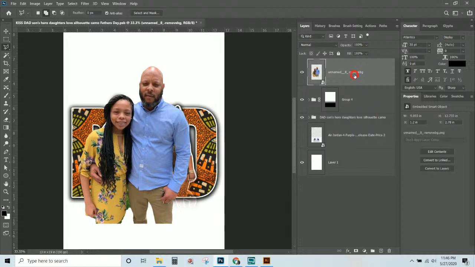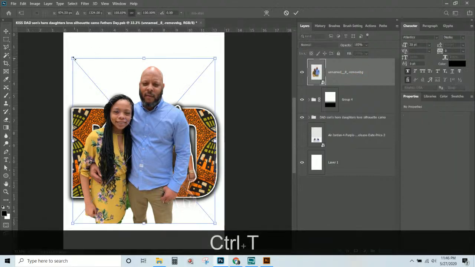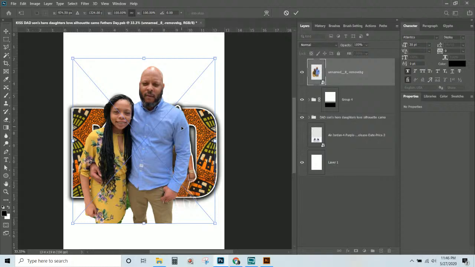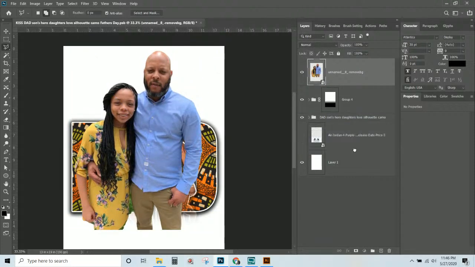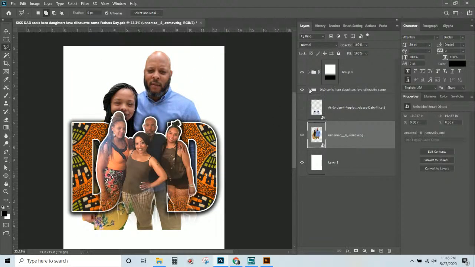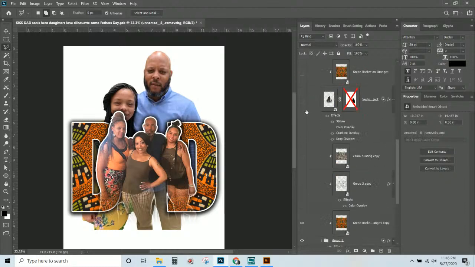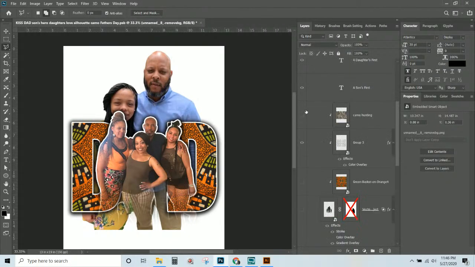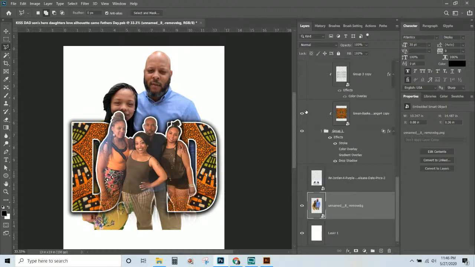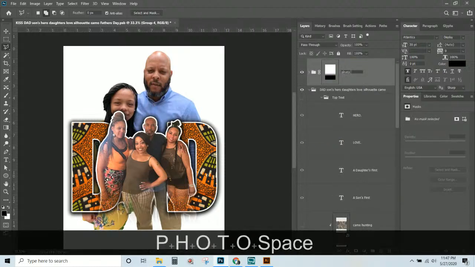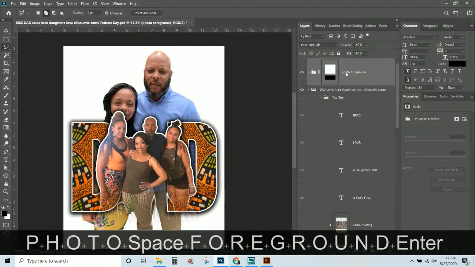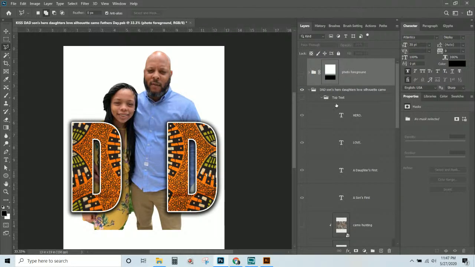All right, so same thing here. Well, let's do a different variation here. Let me show y'all if we were going to do a photo in the background. So now we're going to take our photo off of the foreground. And it's in a group. Where is it? Oh, here it is. So we'll call this photo foreground. I'm going to keep it simple so y'all know what it is. That's a photo foreground. We're going to take that out now.